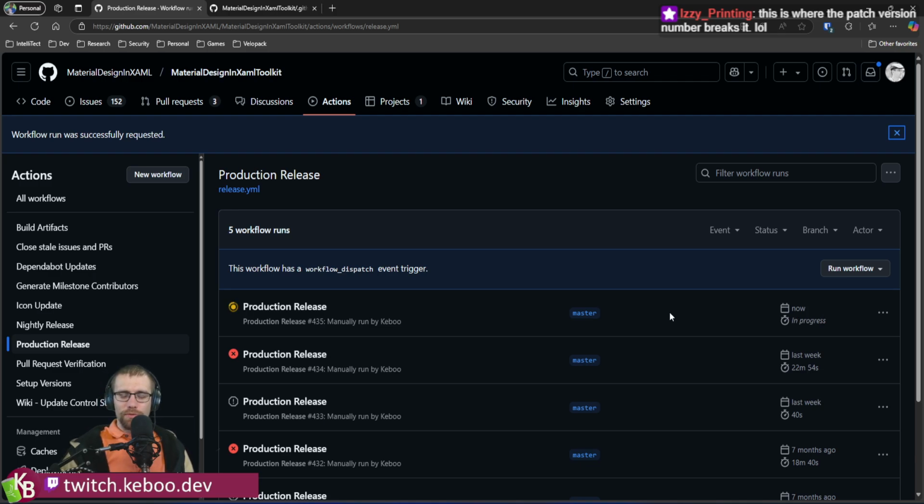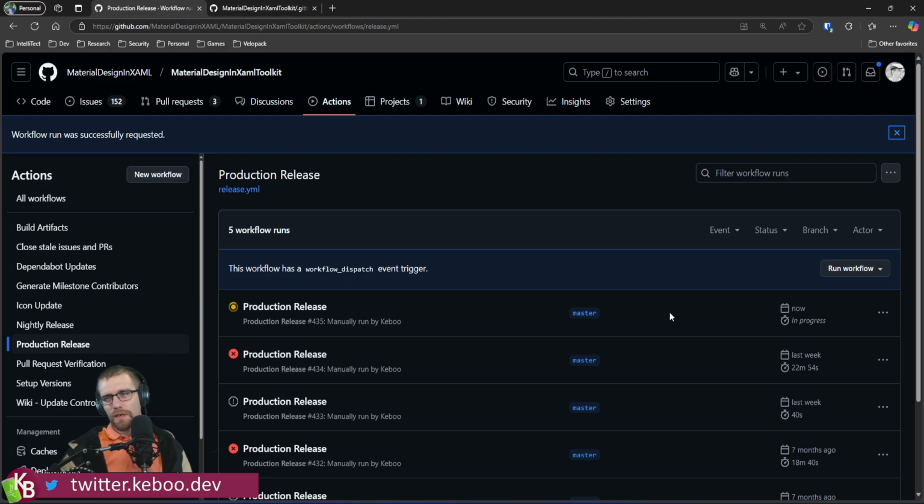Because I think there's probably something with how that page is set up in our demo app that is potentially influencing it as well. So I think there's probably more moving parts than just move the prefix down. But I think there's potentially more involved in it, but that appeared to fix it. This is where the patch version number breaks it.